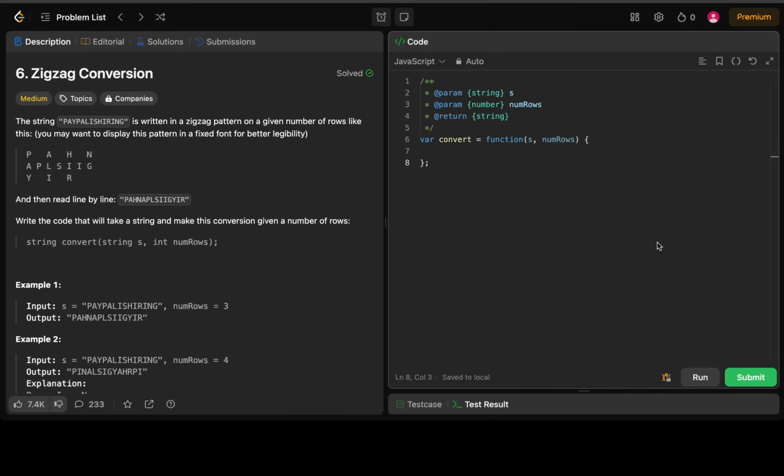Hello and welcome to the sixth question of the Leetcode problem. Till now we have solved 5 questions, and all these 5 questions were interesting. Some were easy, some were medium, some were hard. This problem statement comes into the category of medium, and it's a string problem called zigzag conversion.